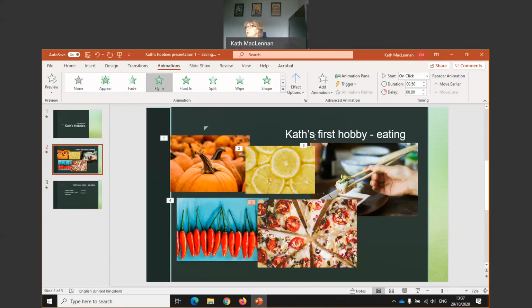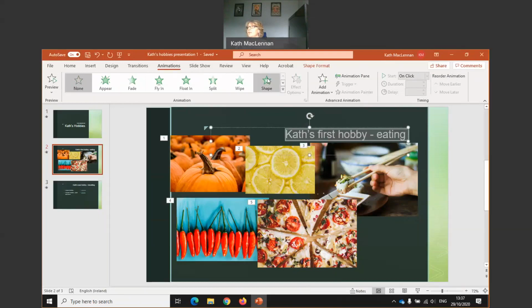You can do the same for text. Text can have an animation applied to it as well. So there we go. I could highlight that and tell it it's going to come in via shape. I'm not going to do that in this case, but you can use individual animations with text as well as with pictures. Okay, so an animation is the way that individual objects will appear on screen within one slide.